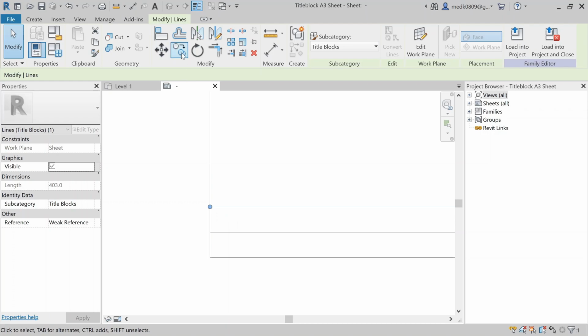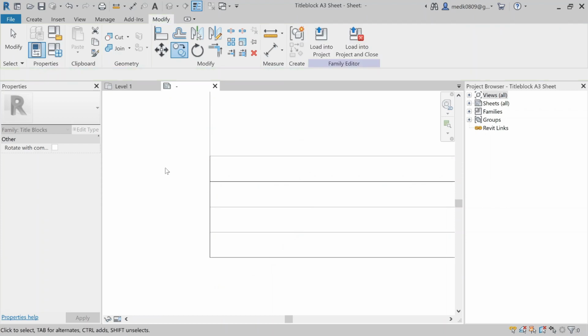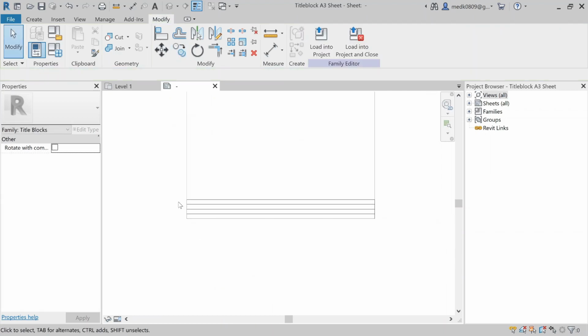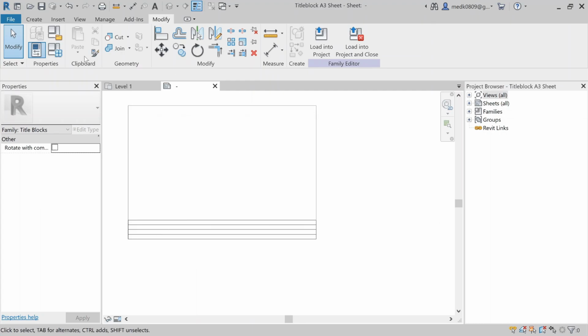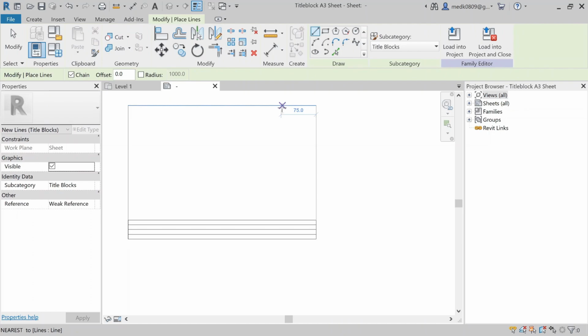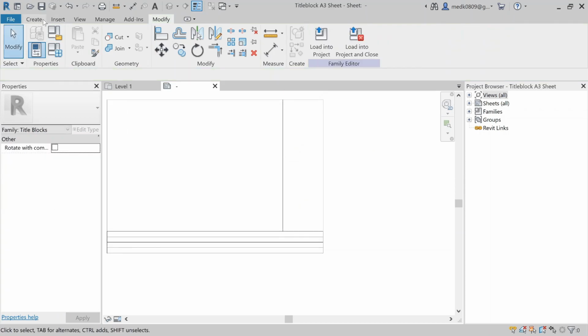Now let's again copy it, multiple and constrained, select and again and one more time. So here we have created some lines, as you can see. Now let's create a vertical line again. So here let's say this is the vertical line, and let's make a partition also.